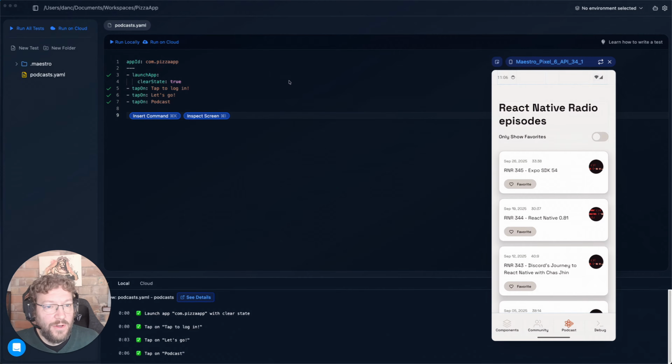Again, I've got an Android emulator mirrored here, and again, I'm going to be using the Pizza app, the example app you get from the Ignite framework from Infinite Red. It's all on GitHub. You can follow along at home and reproduce everything I'm doing. So this time, I'm going to be chatting about relative position selectors.